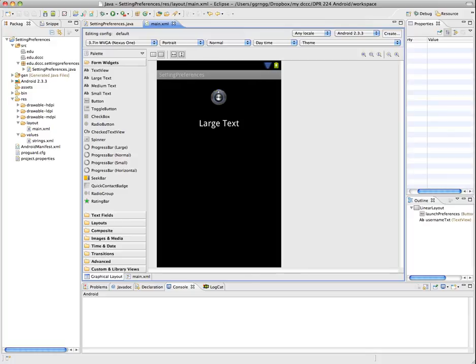And one of the best ways we can do that in Android is to use the SharedPreferences API. And that allows us to save key and value pairs of data so that we can access them easily.